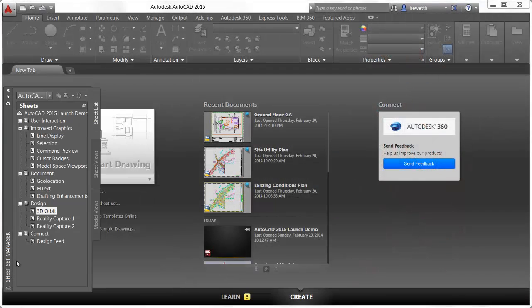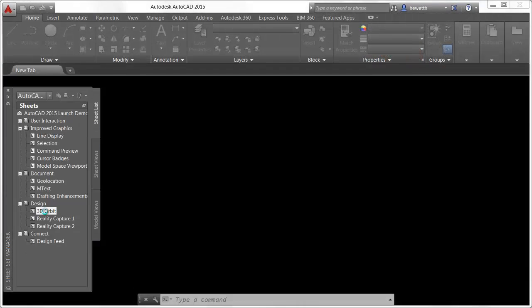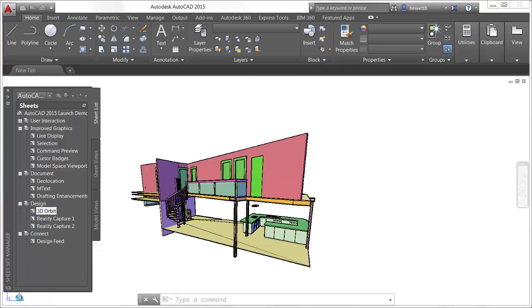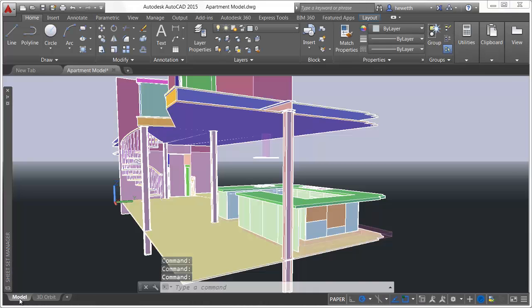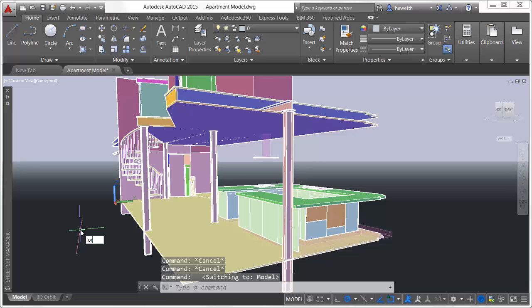When using AutoCAD to design in 3D, one of the most valuable and necessary tools is 3D Orbit. In AutoCAD 2015, 3D Orbit is enhanced to offer better control over the target point of the orbit. A new variable, Orbit Auto Target, is set to 1 for traditional orbit behavior.